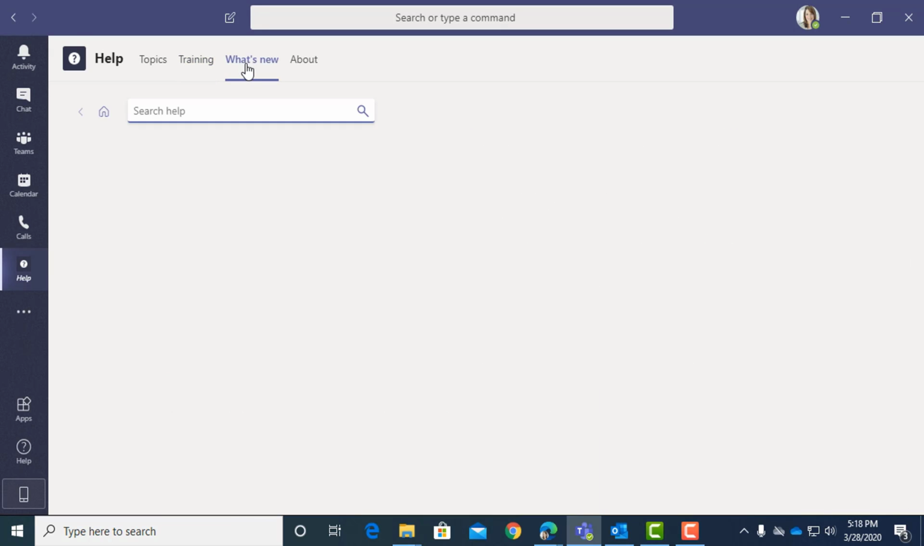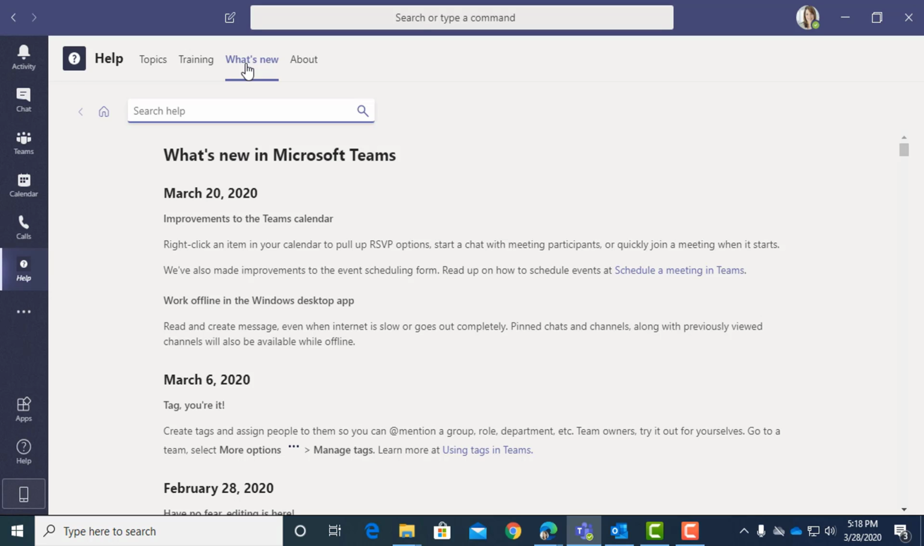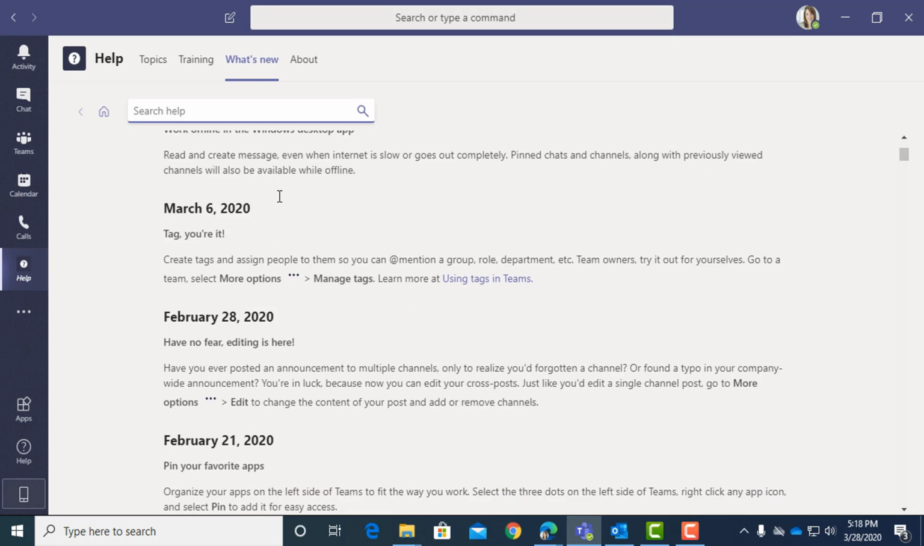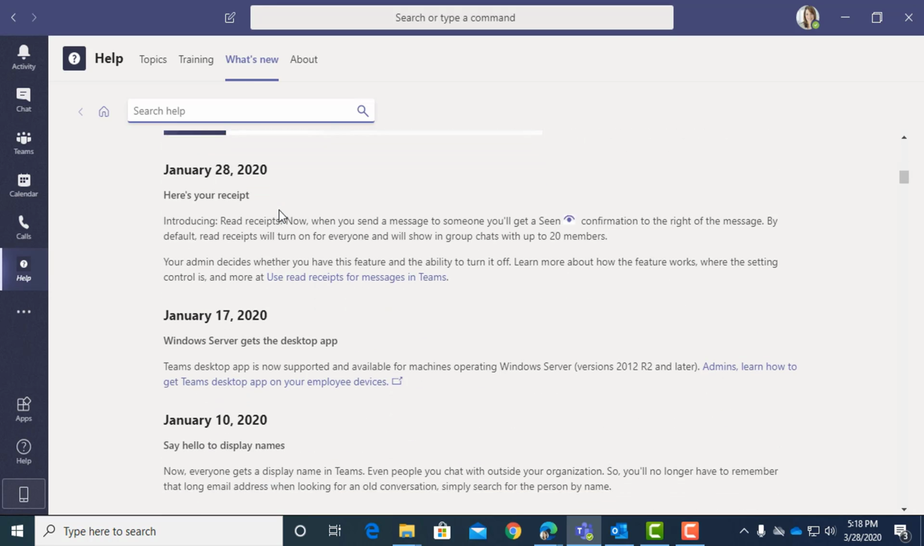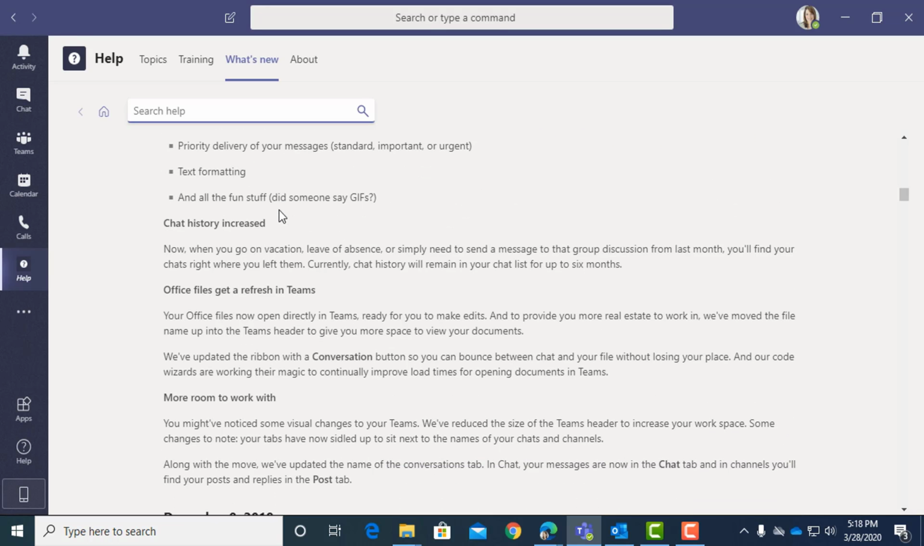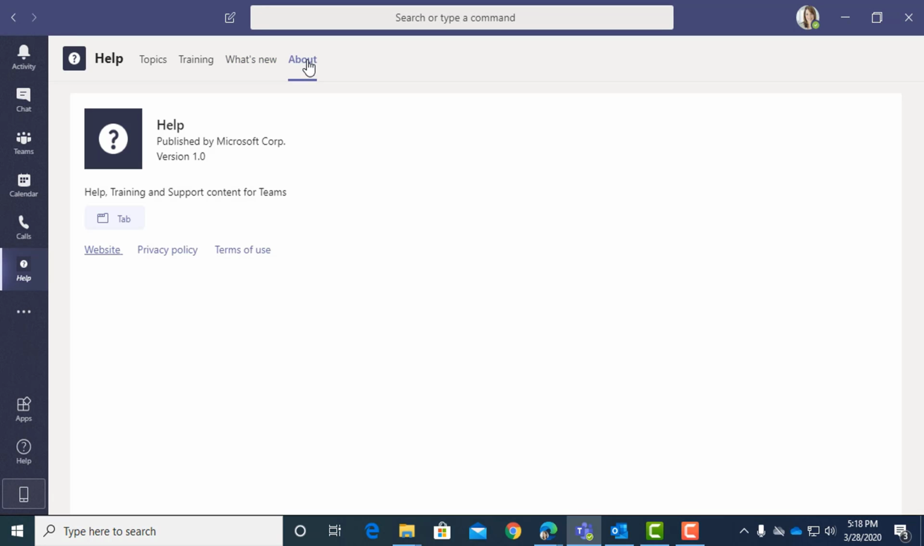What's new? Those little pop-ups that come up, that if you've happened to close them, here's what's been happening in the development of Microsoft Teams over time. And then About will let you know which version of Teams that you're working in. So the Help option is fabulous.